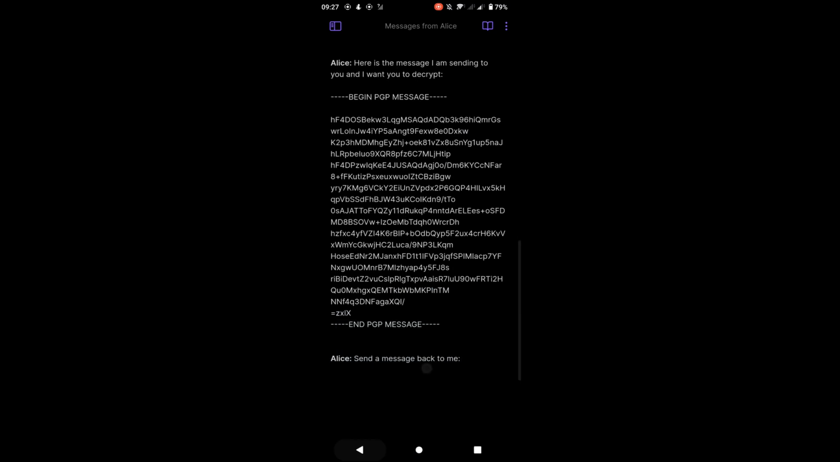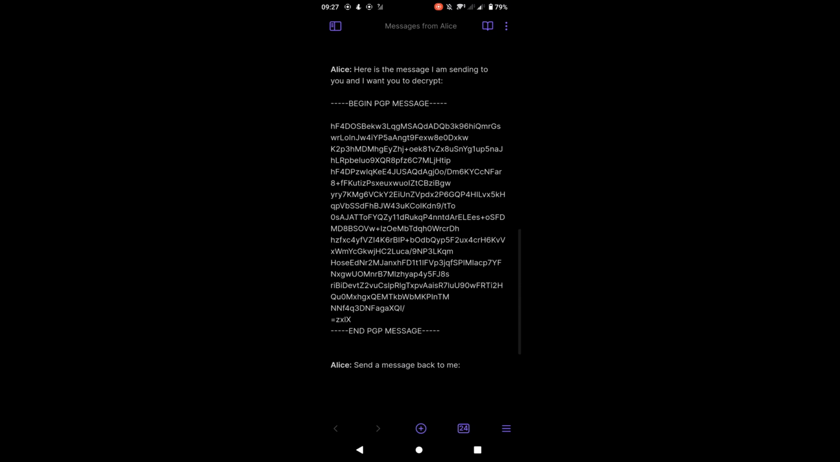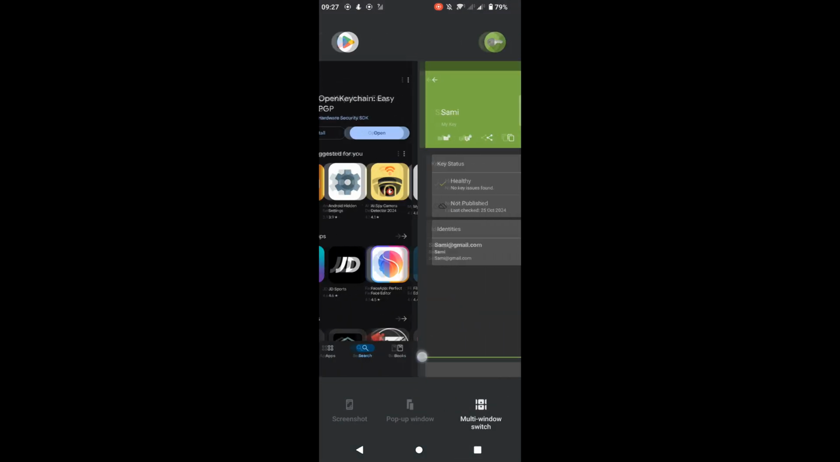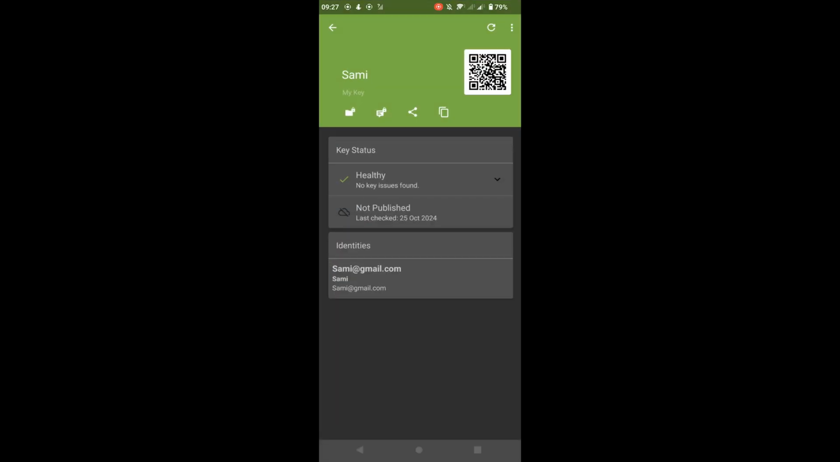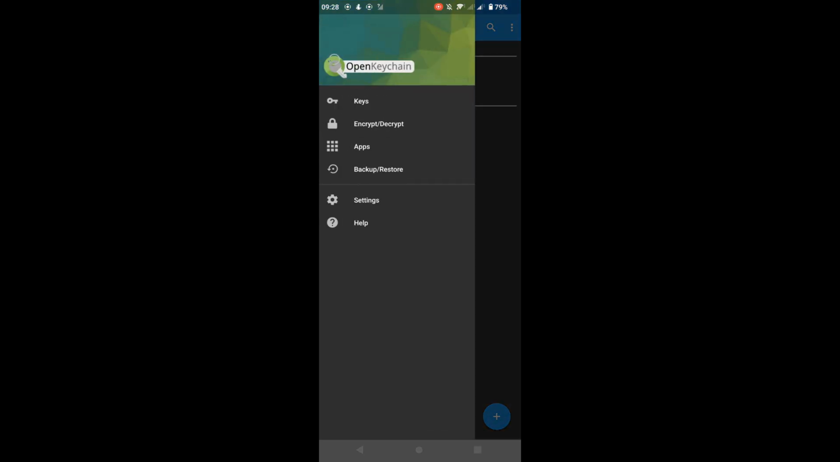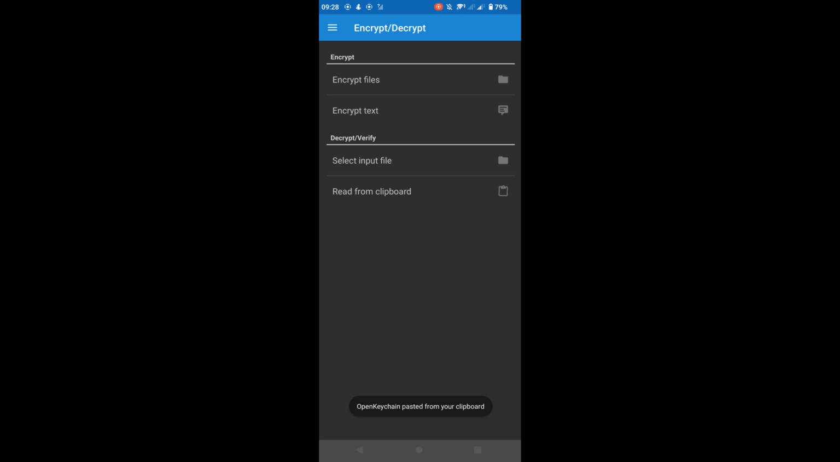Okay, so once we had that message copied, we can go back in here and go ahead and decrypt this. So inside of the encrypt or decrypt slash verify, since we copied it, we can just read from clipboard. So do that. And as you can see, we got the message from Alice. Alice told us, hello, Sammy, this is Alice.